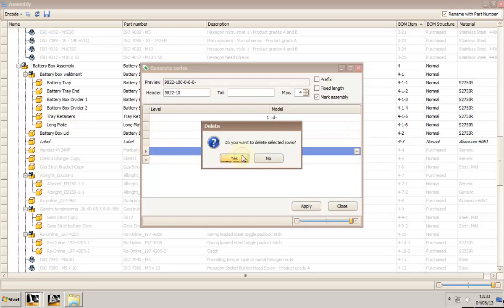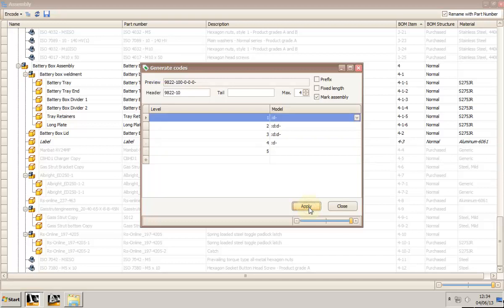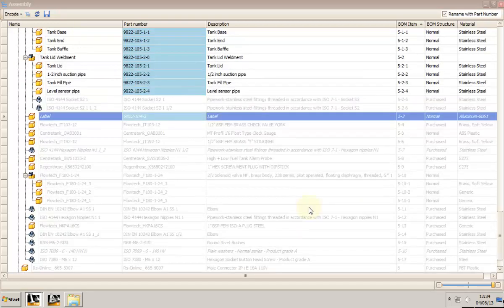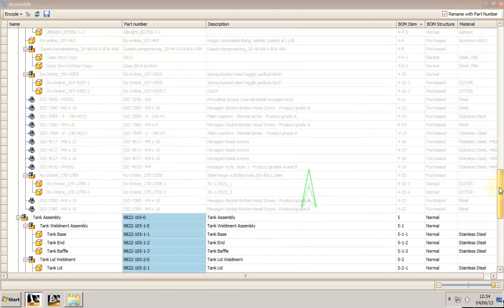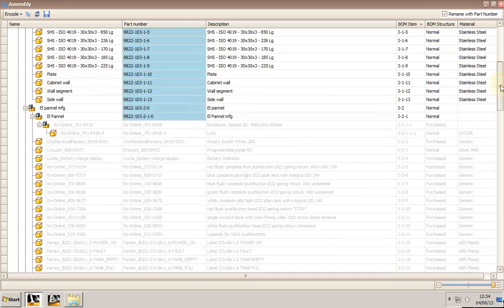I have also marked the assembly, meaning it'll add a zero to the end of all part numbers for the assemblies so I can identify them better. These are all my part numbers that have been generated.